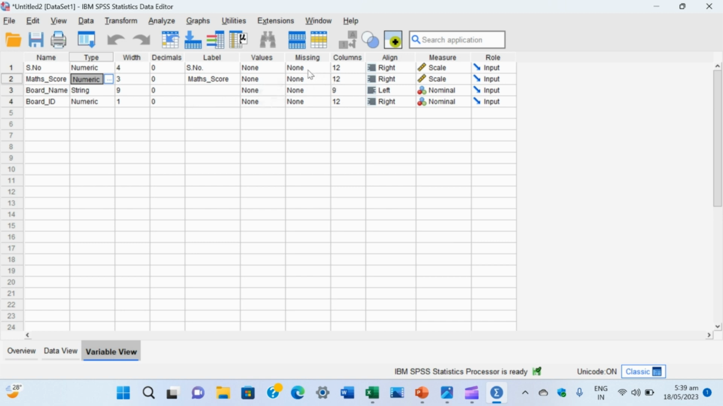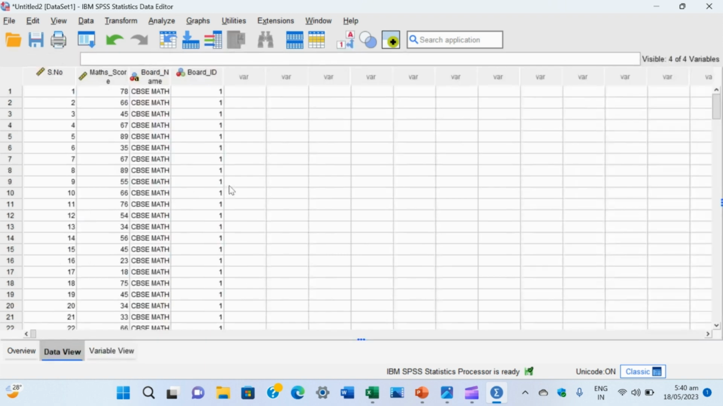Now we see there is no missing data, and in the column on the right, the measure is important here. We see that mathematics score is in scale format. If we click that, we can change it to ordinal or nominal, but there is no need to change because the nature of the data is scale, that is ratio format. The last one, board, is a category, that is nominal, measured on the nominal scale, the categorical type 1, 2 and 3. So it is okay. We again go to the data view and we see the data is visible here.